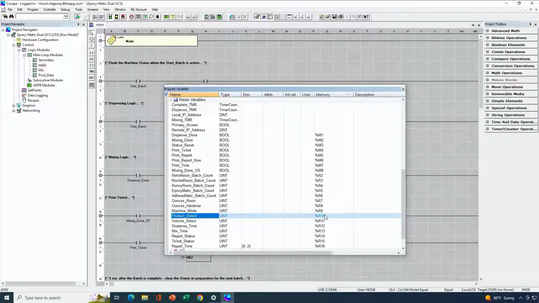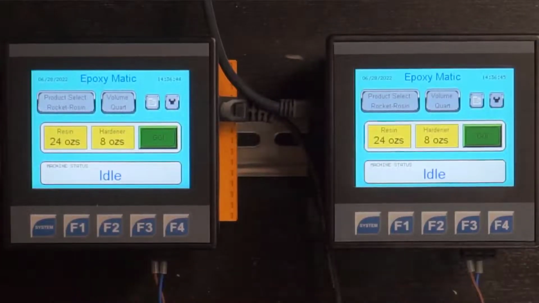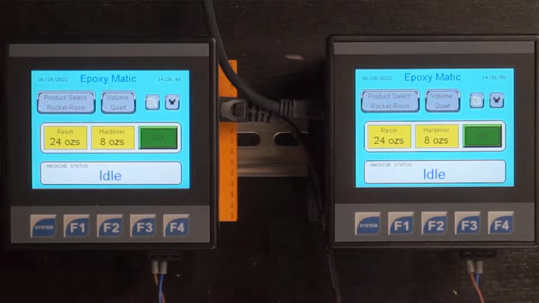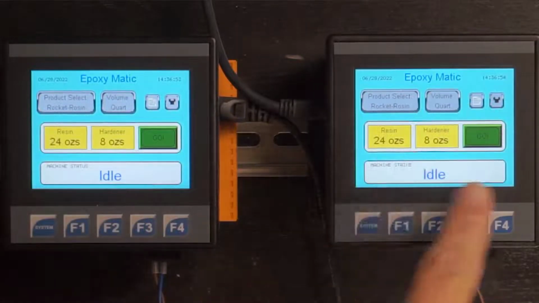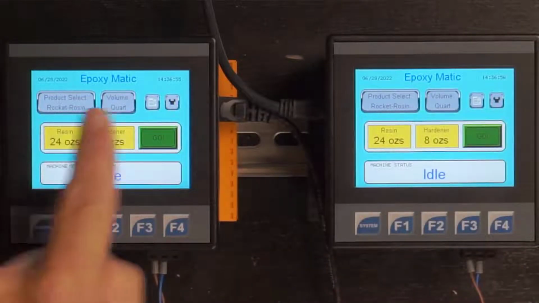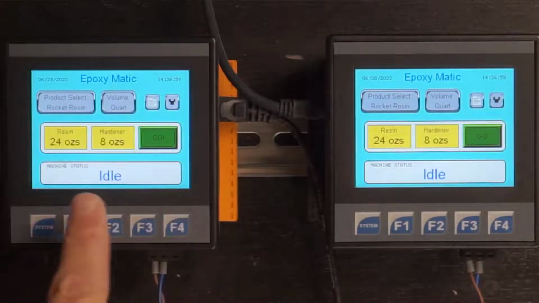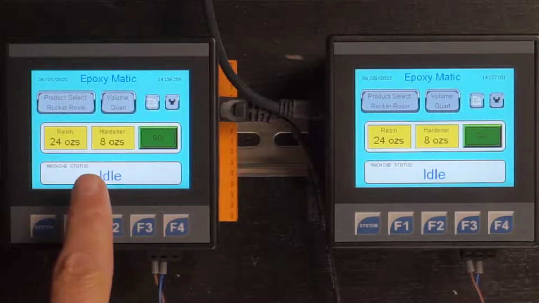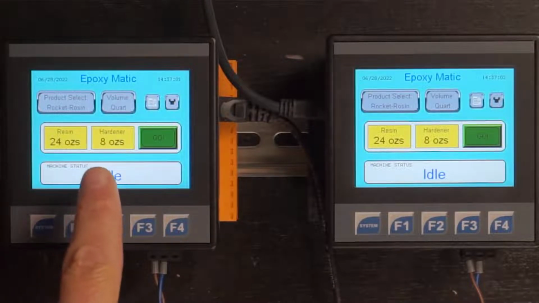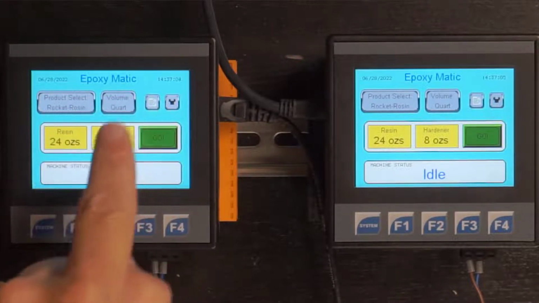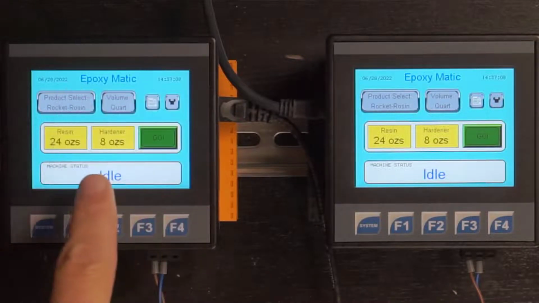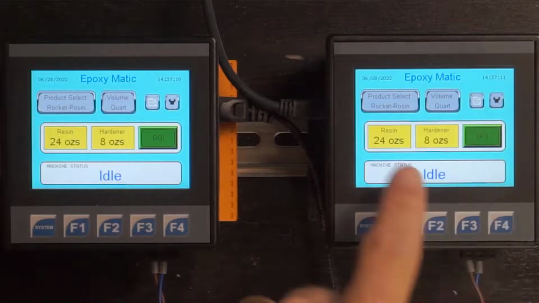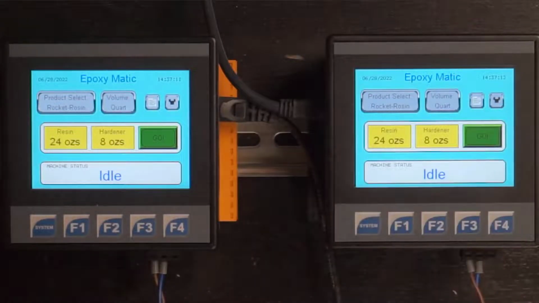All right, next let's take a look at the application itself at runtime. So here is my primary controller. Here is my secondary controller. This one is doing all the machine control. So all the ladder logic is being executed here, and it's also acting to control the local I/O for the application, as well as acting as an operator interface. This unit is only acting as an operator interface.